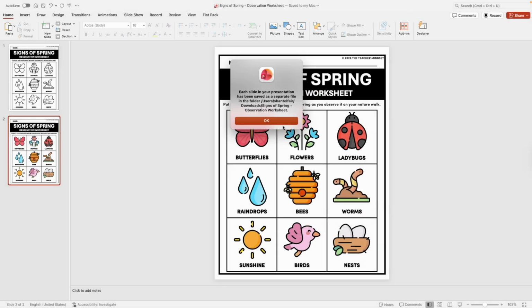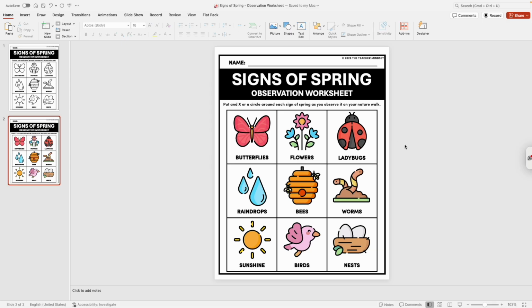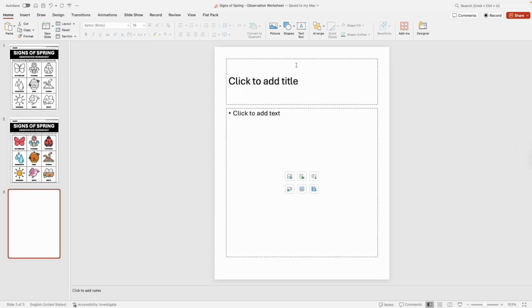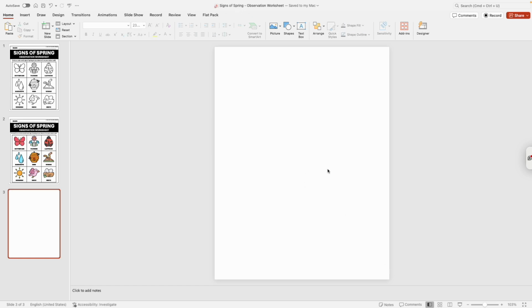So now it tells us that each slide in our presentation has been saved as a separate PNG file in a folder that we can find in our downloads. So now we've done that part, we're going to say okay. And then I'm going to come down and I'm going to create a new slide. I'm going to keep everything in this same document so that we can see.